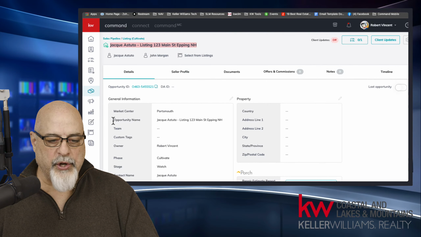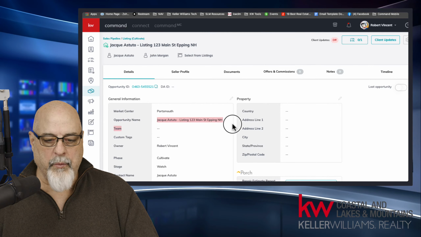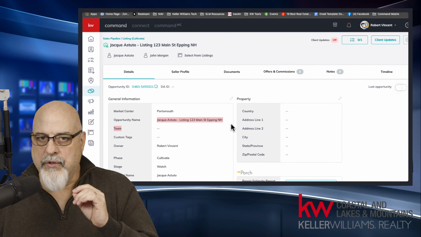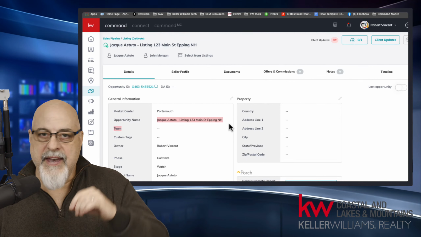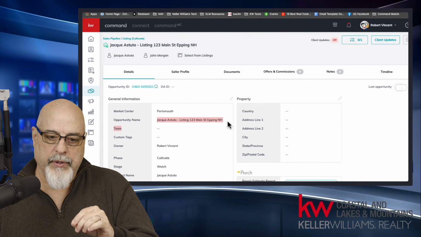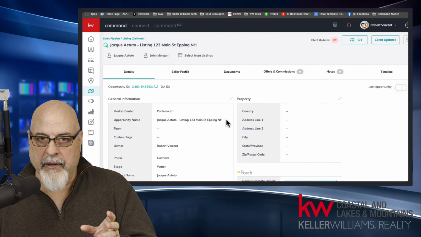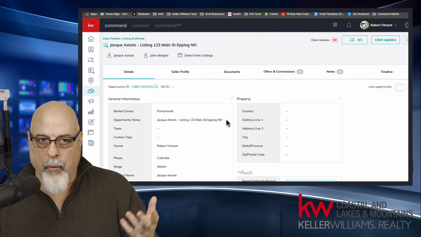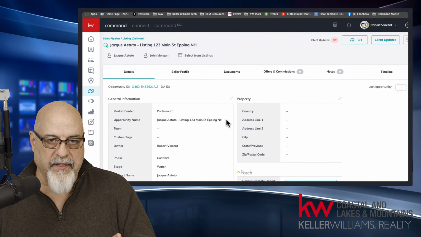That is also shown here in the opportunity name: who, what, and where. But it is only showing the address in the name of the opportunity. It's not pulling anything from the MLS here. We didn't specify the MLS number. We didn't do any of that.